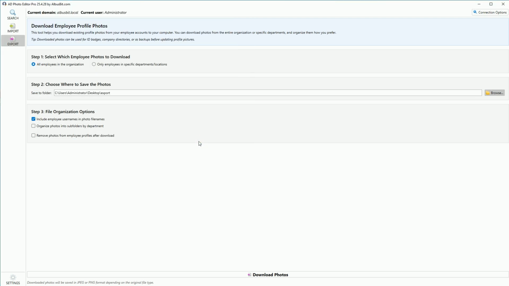Configure additional options as needed. Include usernames and file names for easy identification. Create subfolders matching your AD structure. You can even remove photos from AD after export, though use this option with caution.